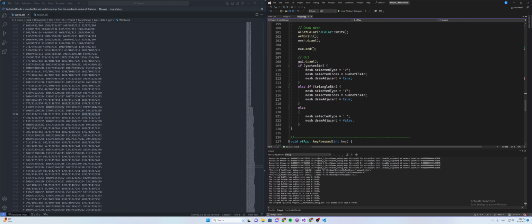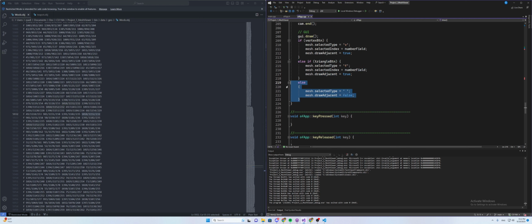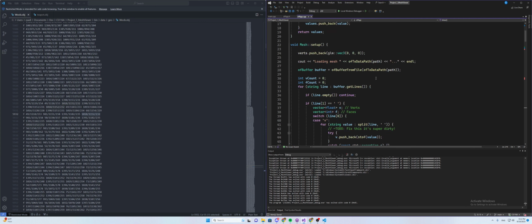Then we have our setup function, we set up the GUI, and we draw as well. So here we draw what I mentioned before. We can check if we want to draw a vertex, if we want to draw a triangle, otherwise don't draw anything. And that's about it. So let me show a demo.